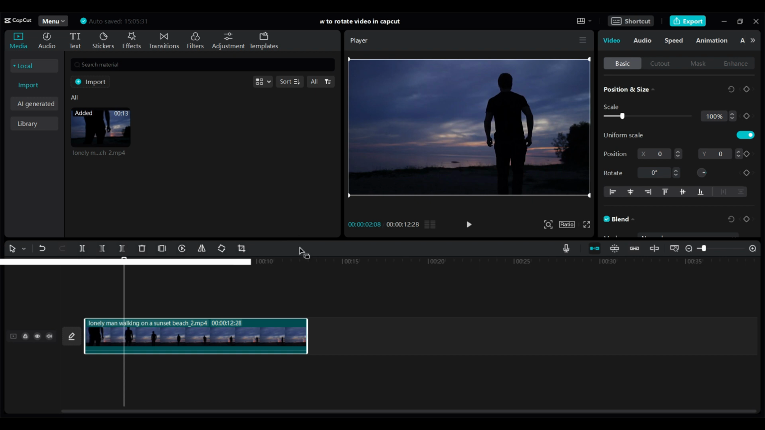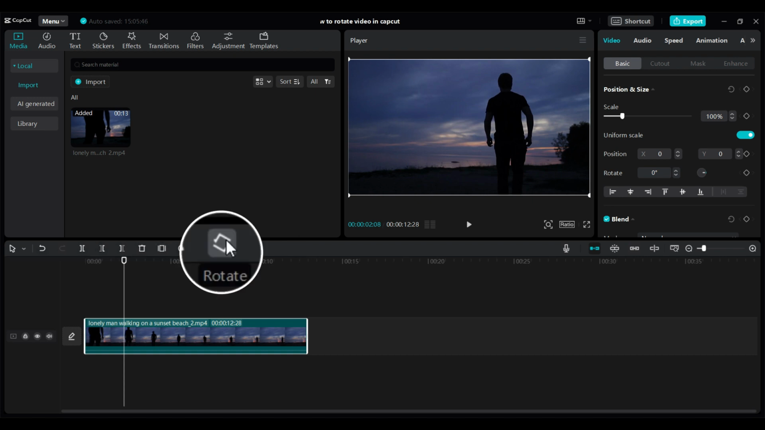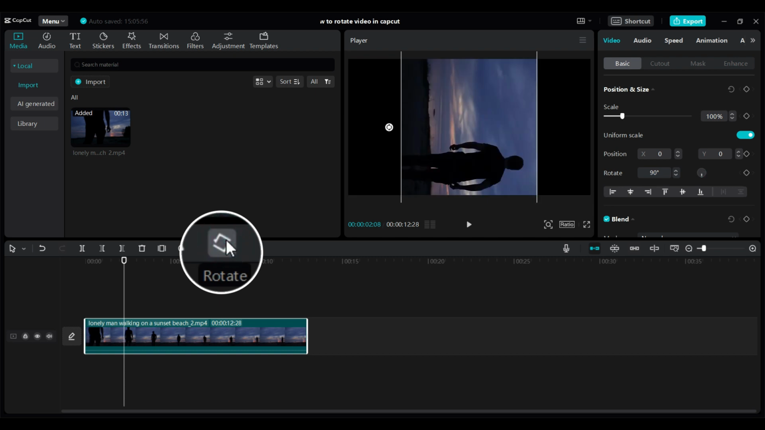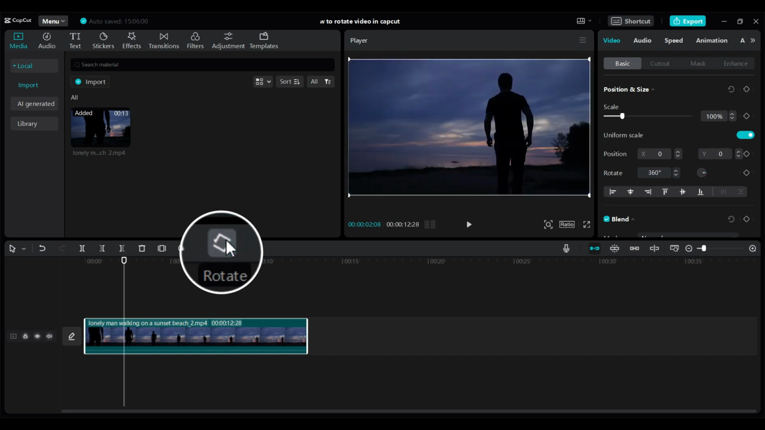If you look at this tab and scroll over, you will find the option called rotate. It's a button like this. If you click on it, it rotates the whole video. If you want to rotate the whole video, this option is for you. But if you want to rotate only a certain portion of the video and come back to normal, here's what to do.